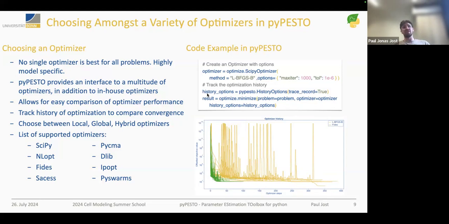You can also track the history, meaning that it tracks all the evaluations of your objective function, which allows you to see how effective am I with my optimizer? How fast is it converging? How well is it converging? What might be reasons that it's not converging? Everything like this. And then minimizing this is just calling the minimize function with your problem, your optimizer, and your experiment. Obviously, there are a lot more options you can choose, but you're good to go with this.